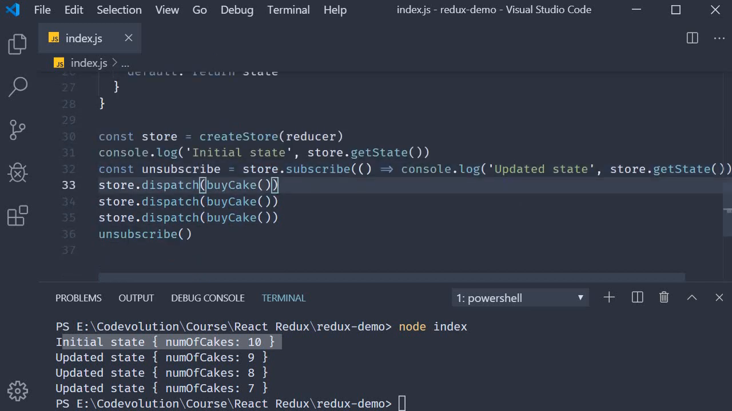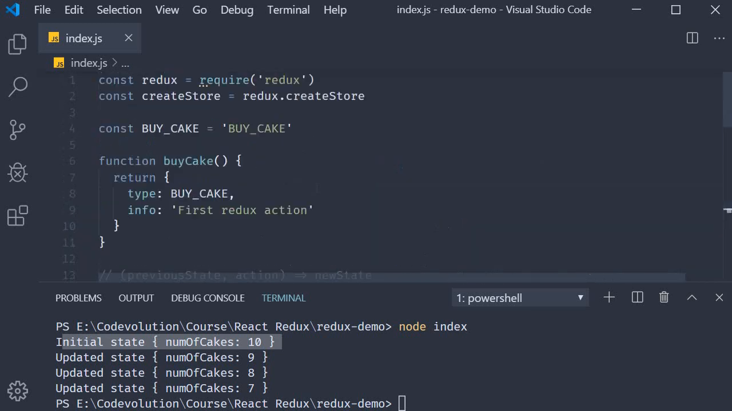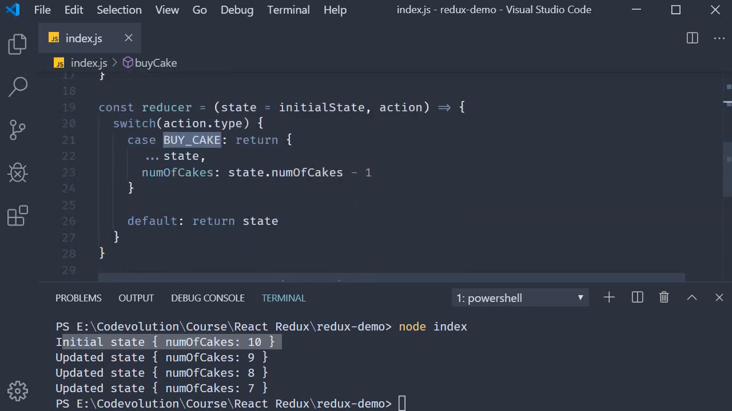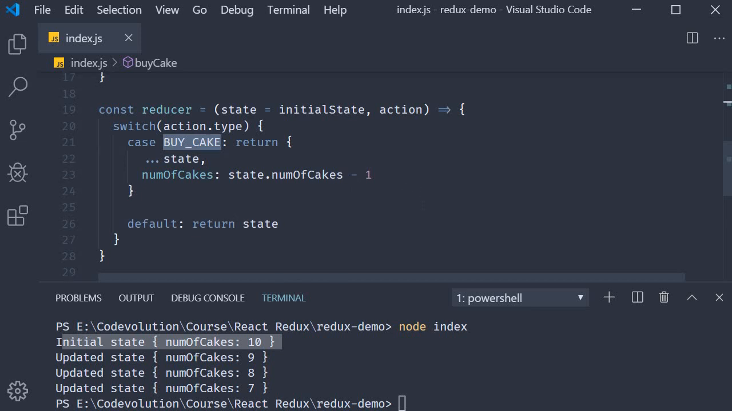When we dispatch the first action, the reducer sees that the action type is buy cake. It will then try to match this type with the switch cases. It matches the first case and then simply decrements the number of cakes by 1 and returns that new state. So now the store's state updated, the listener is called, which logs to the console the updated state. Number of cakes is now 9.